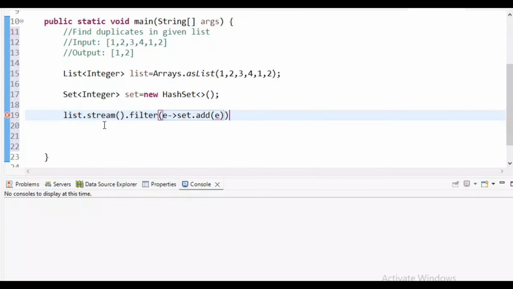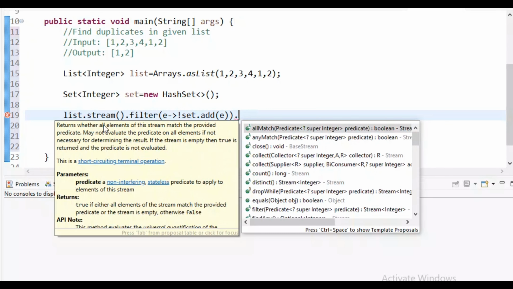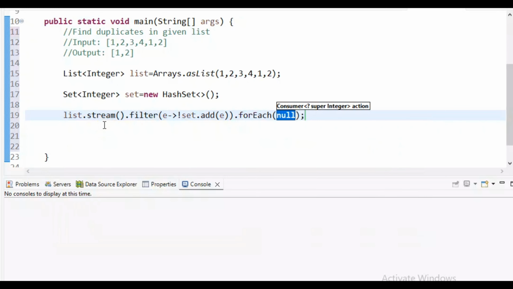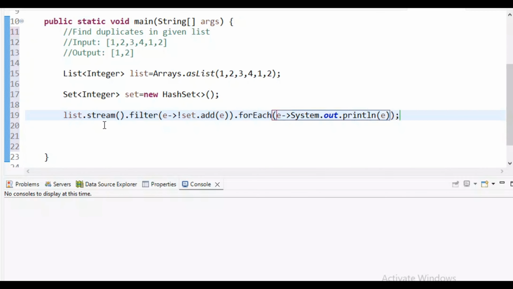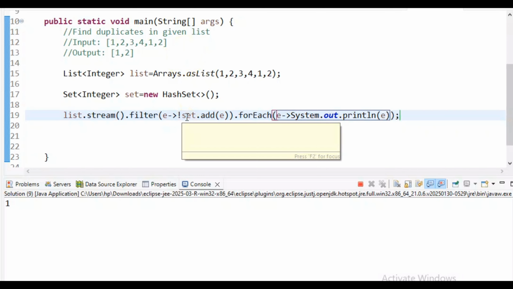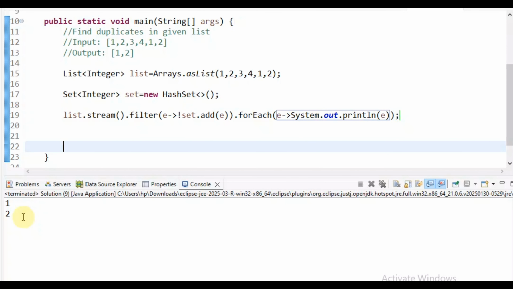I'll use the not operator to get the duplicates, and let's print the duplicates now using a forEach method. Let's run and see the output. Yeah, you can see 1 and 2 are the duplicates.